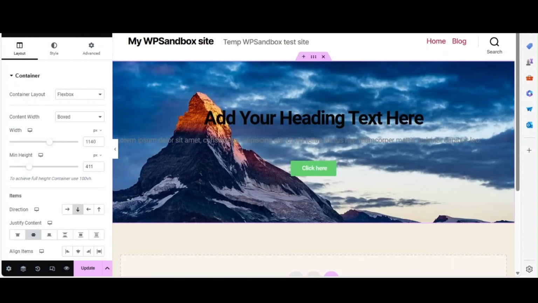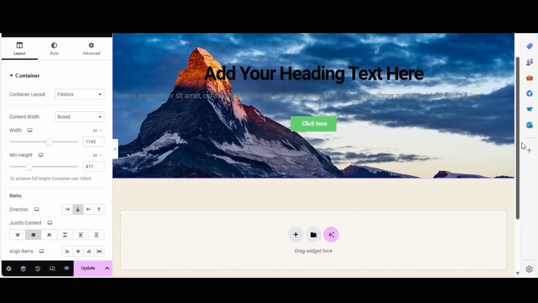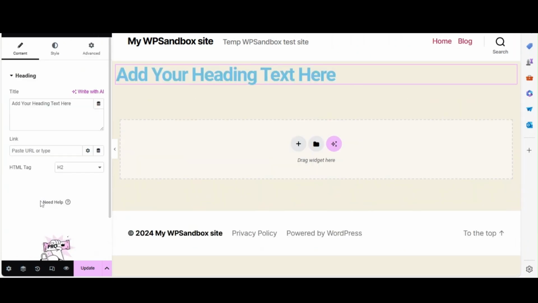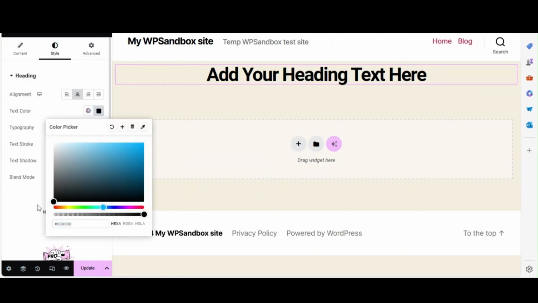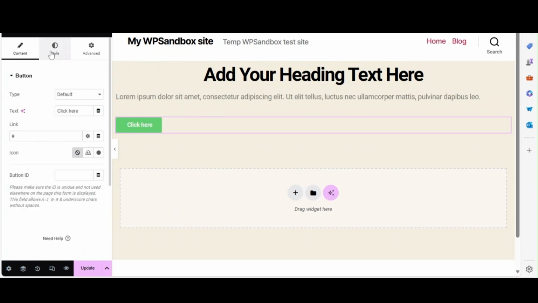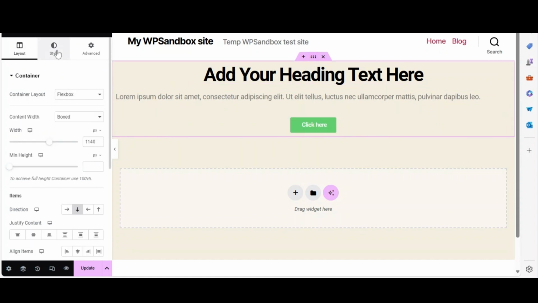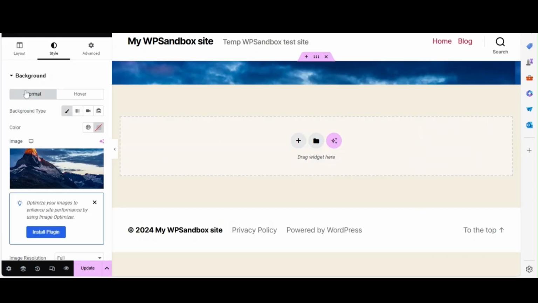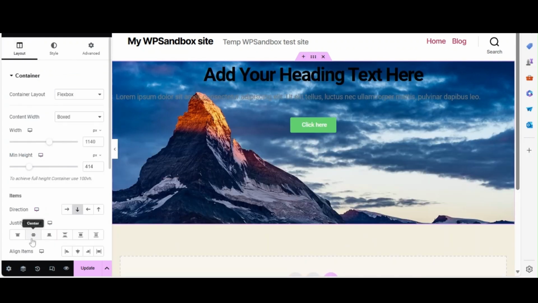Creating a section with multiple widgets. Let's create a section using multiple widgets to demonstrate how they work together. We'll build a hero section with a heading, text, image, and button. First, add a section onto the page. Add a heading widget for the title, a text editor widget for a brief description, an image widget for a background image, and a button widget for the call to action. Customize each widget to create a cohesive and engaging hero section.